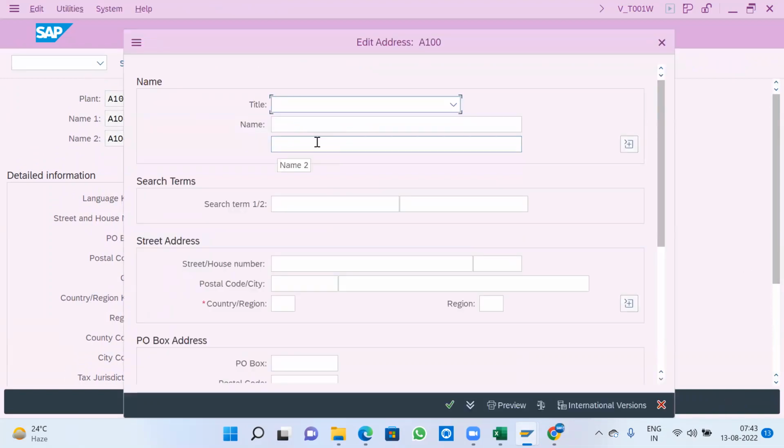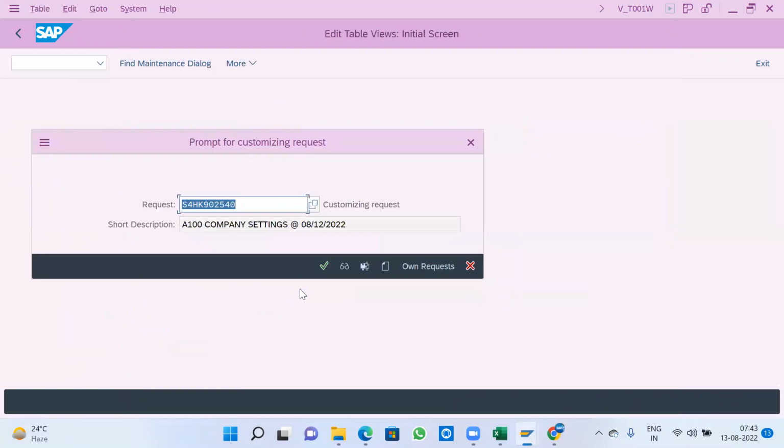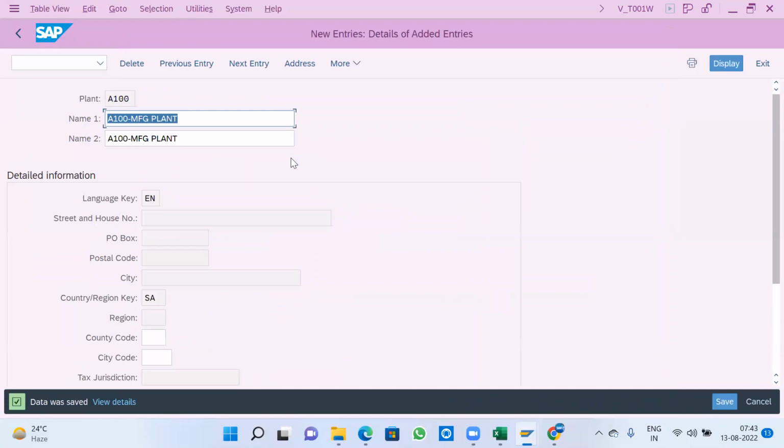Save. A100 manufacturing plant, and the country is SA. One plant I will create. Next, after creation of all settings, I will just copy this one and make it a depot plant. Save.